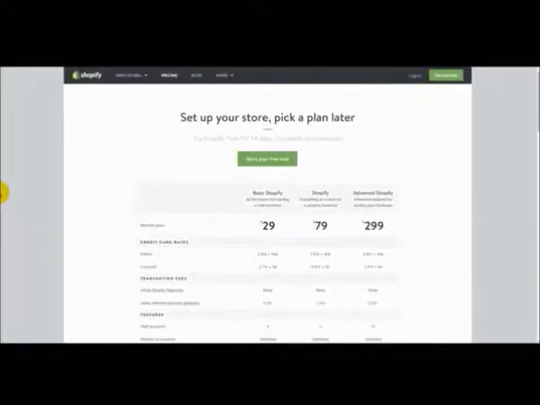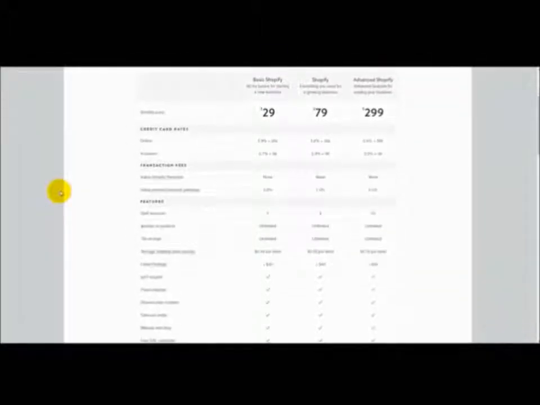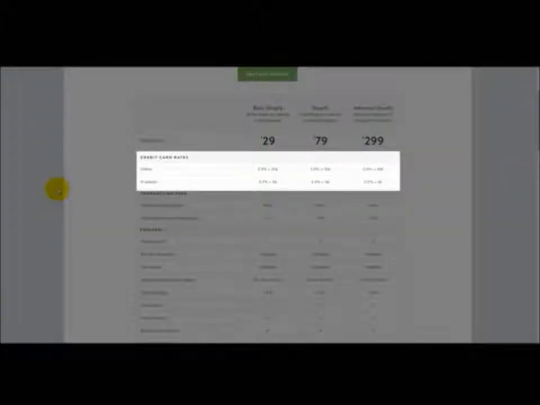As you can see here with Shopify, they have three main packages. They have a basic package, a regular package, and an advanced package. So pricing-wise, they range from $29 to $79 all the way to $299. And as you look at the very first tab, you have your credit card rates. Now with the credit card rates, they start from 2.9% of every transaction plus 30 cents, and they get lower as you have a higher package. So as you can see, the regular is 2.6 and the advanced is 2.4.